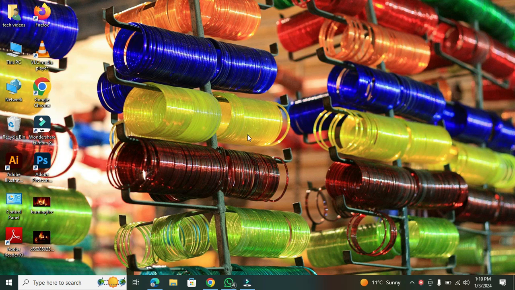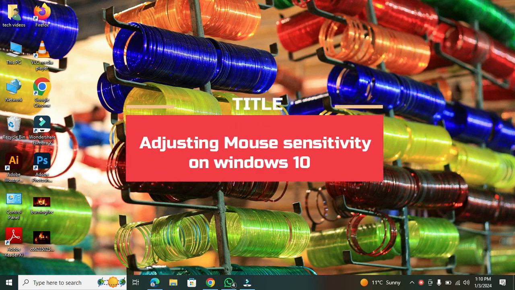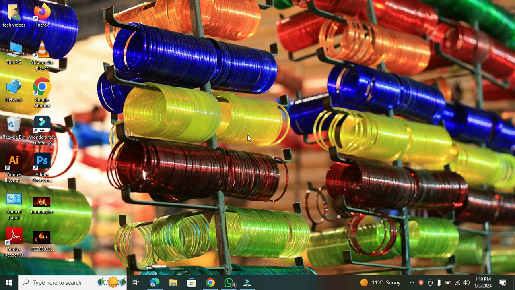Hello everyone. In today's session, we'll be delving into adjusting your mouse sensitivity on your Windows computer. I assure you, this will be a straightforward guide, so let's dive right into it.